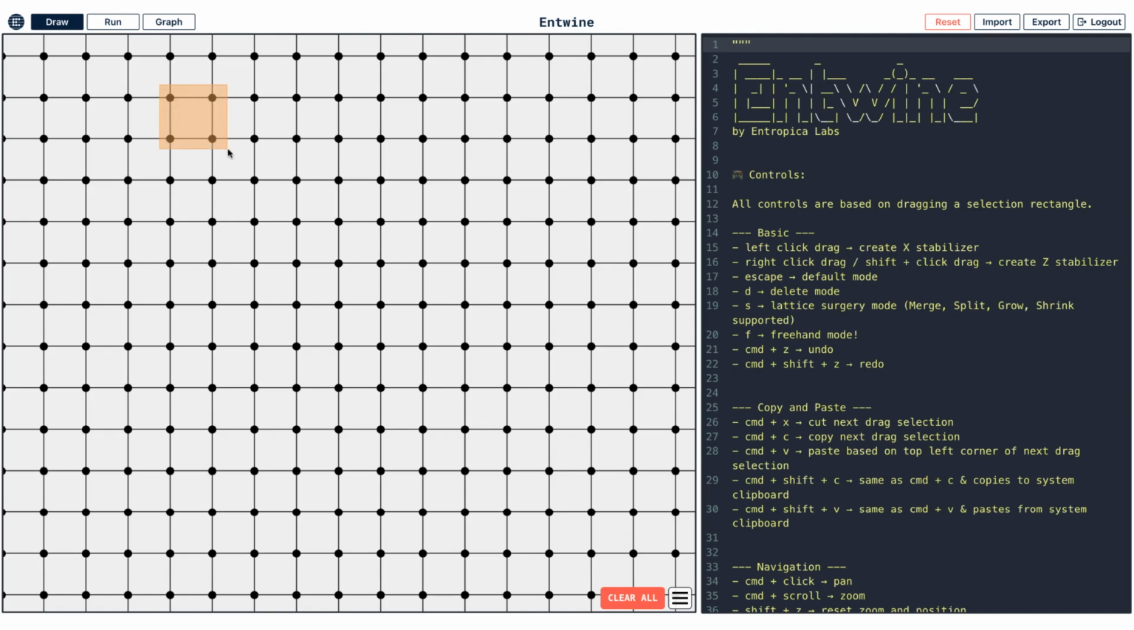I'm going to build a rotated surface code patch, a distance 3 rotated surface code patch, which practitioners will recognize. I made a mistake there. I'm almost finished. At the moment, this is just a definition of stabilizers, but as soon as I add the final stabilizer to this patch, it will recognize that it is a surface code patch. This green box has appeared around the logical qubit now. That tells me that it's one of the recognized error correction codes within Entwine.